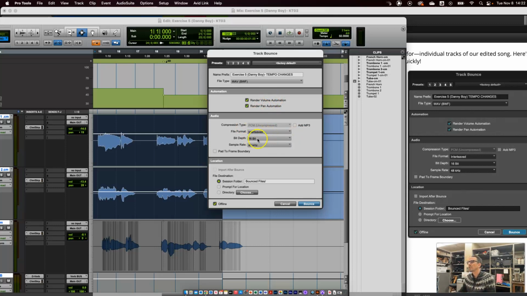File format, interleave, 16 48. This will by default be whatever the session is set at. So normally you would never change this unless the client has asked for that. By default, it always goes into your bounce files folder. And remember, offline versus online. This session is, I'm not sure how long it is. It's about 2 minutes long.